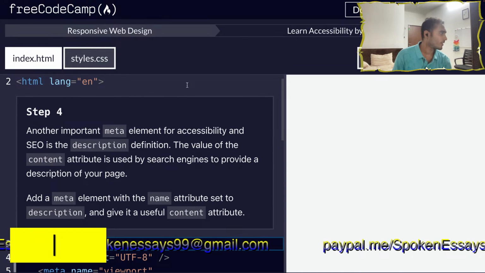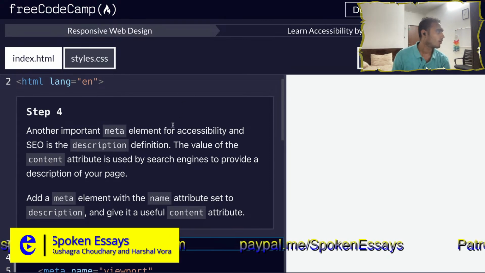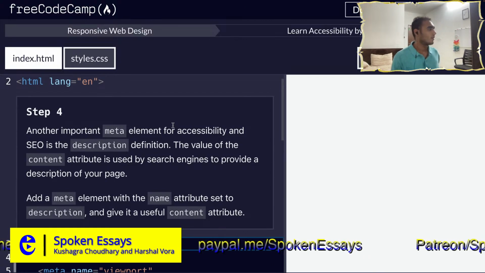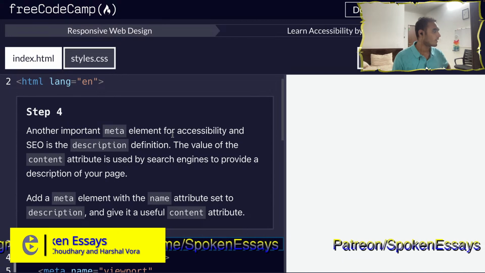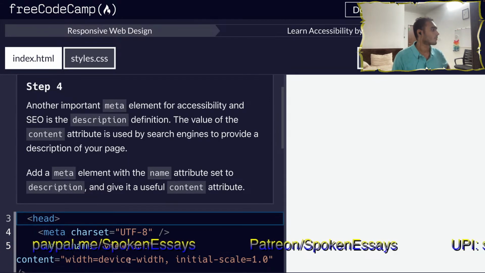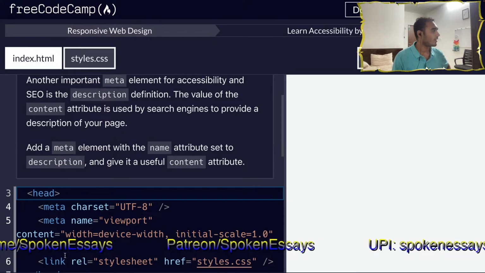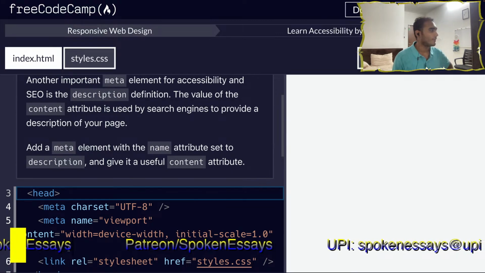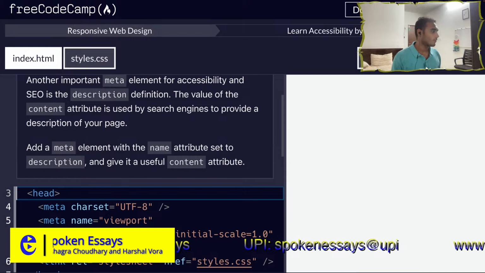Okay. So another important meta element for accessibility and SEO is description definition. The value of the content attribute is used by search engines to provide a description of your page. Okay, so we will add another meta element with the name attribute set to description and give it useful content attribute.